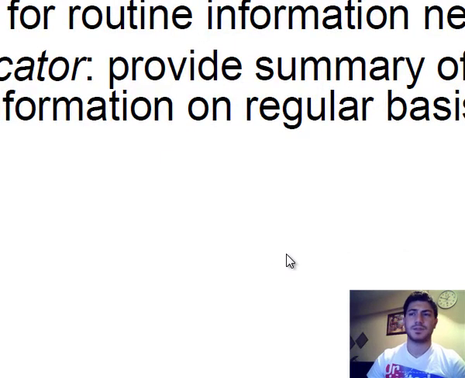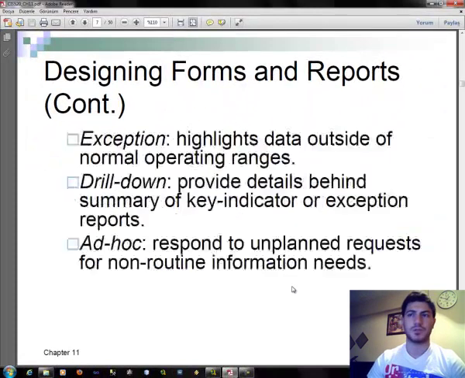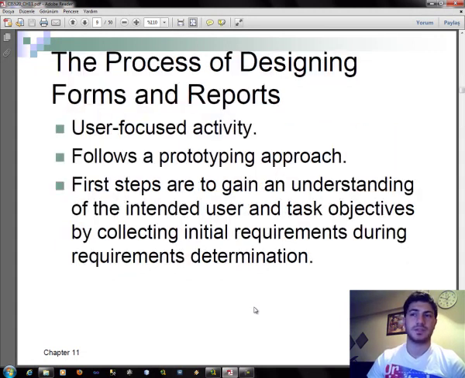Let me explain them. Scheduled: produced at predefined time intervals for routine information needs. Key indicator: provides summary of critical information on regular basis. Exception: highlights data outside of normal operating range. Drill down: provides details behind summary of key indicator or exception reports. Ad hoc: respond to unplanned requests for non-routine information needs.